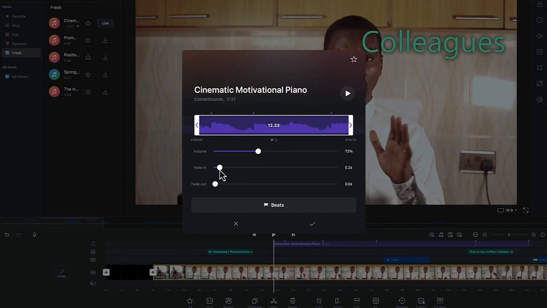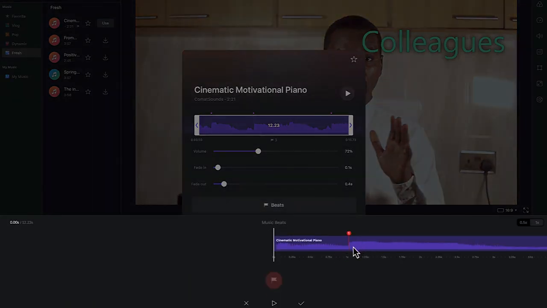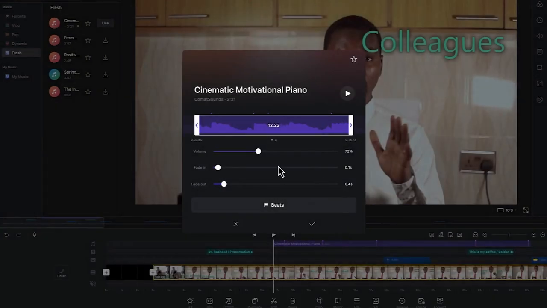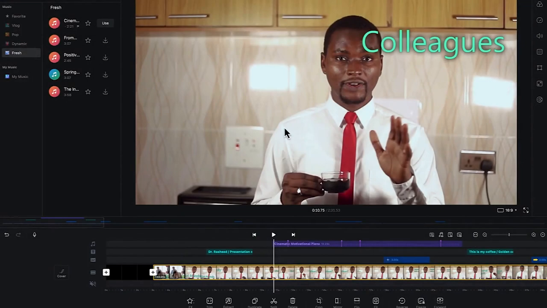You can also put in the fade in and out also from here, or you can check out the beats and you can add the multiple beats accordingly. You can see the ones you've added. You can also add accordingly from here and also select, and you have everything added. So you can see this is how to bring in music from the existing templates or from the music that we have within VN Video Editor.